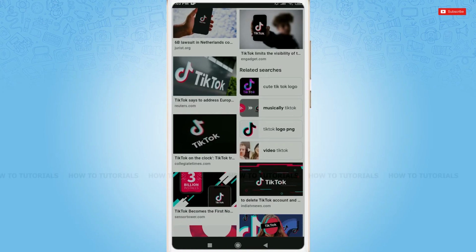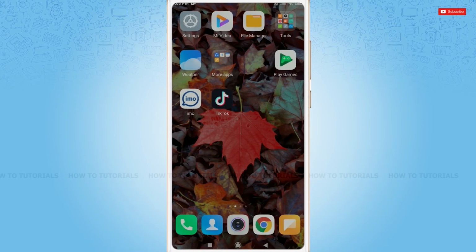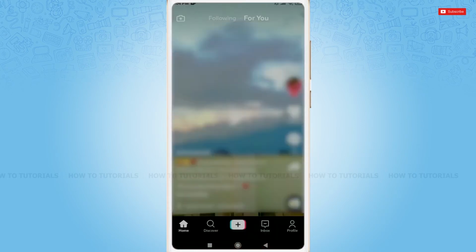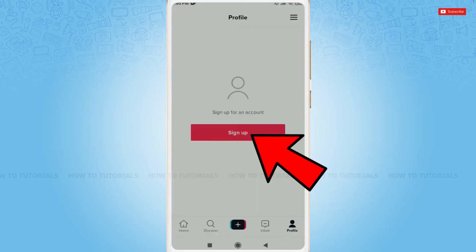First of all, you need to download the TikTok application from the Play Store. As I have already installed it, I will just tap on open the TikTok application. At the home page of TikTok, you need to tap on the profile icon in the bottom right corner. Here you tap on sign up.